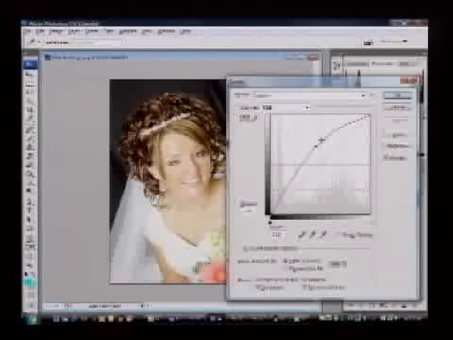And you're not really losing any picture detail by doing this, you're just redistributing the light that's already there. So you don't have to worry about things being clipped on the upper end or on the lower end. Nothing's being thrown away. Okay?